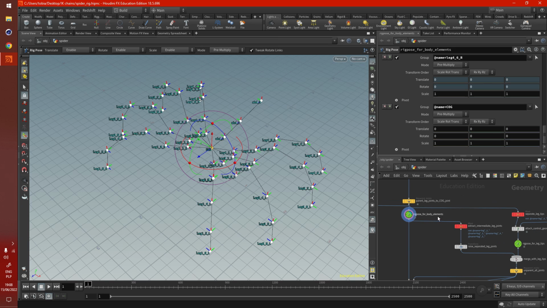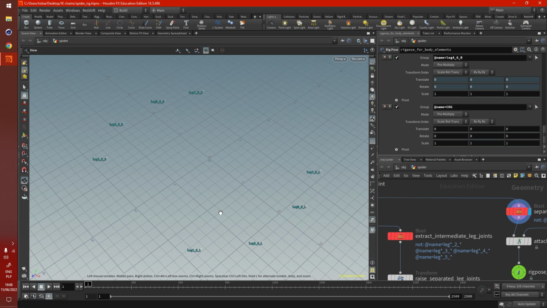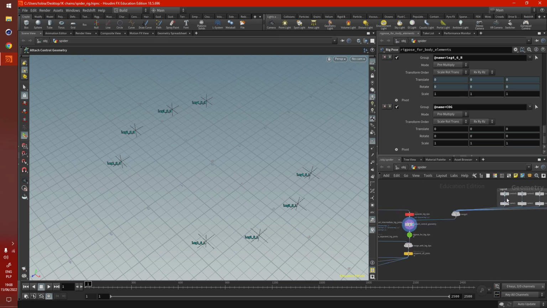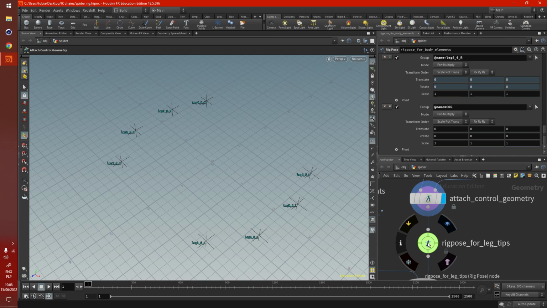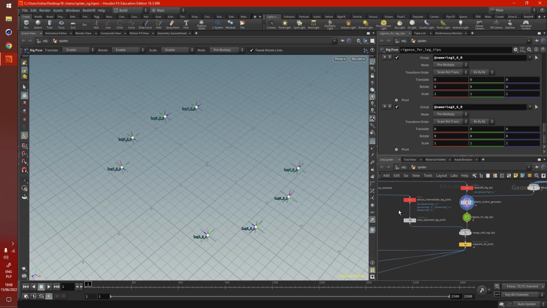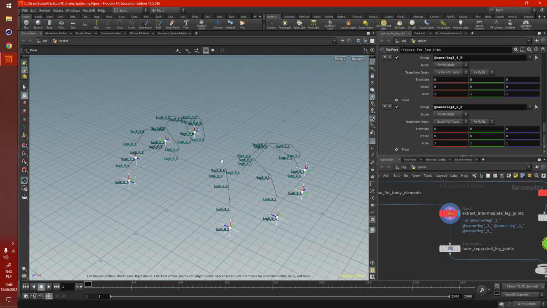As a separate movement to control each leg individually and to get the ikeychain to work, we're going to have to separate the leg tips, add control geometry. We don't have to change the position of the control geometry, that's done automatically by this node. And then a rig pose node for each of the leg tips. We also need the midpoints to act as hinges for the ikeychains.